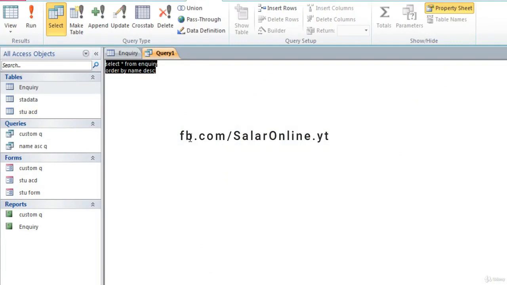So these are the important commands in order to have a view of your data. In the next video, I am going to cover all the commands in SQL with the help of which you can make some changes.